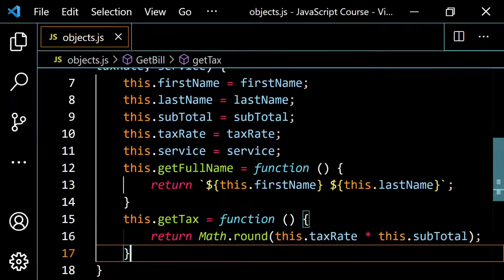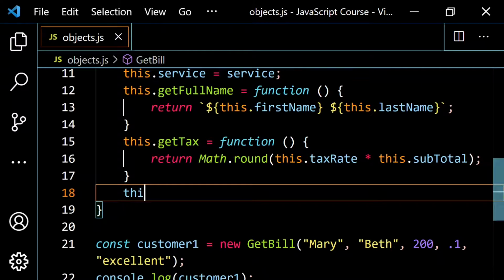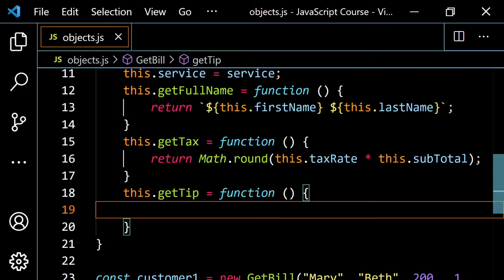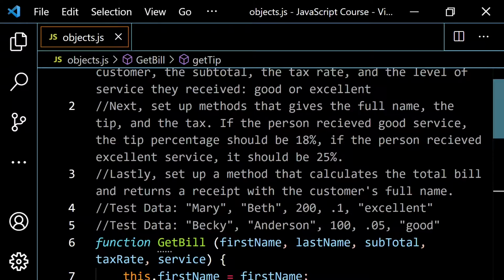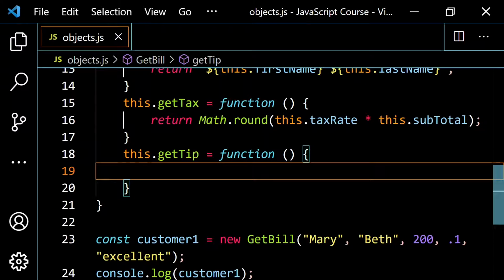So let's come down here and now do the tip guy. So I'm going to go something like this.getTip. Now in this particular case, it's not as straightforward because we're not given a tip percentage. We have to figure that out. And it's based on the fact that they might have gotten good service or they might have gotten excellent service. For good, the tip percentage should be 18%, and for excellent, it should be 25%. And those are the only two scenarios.